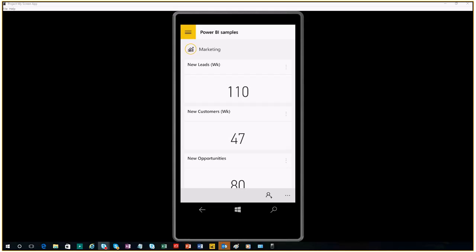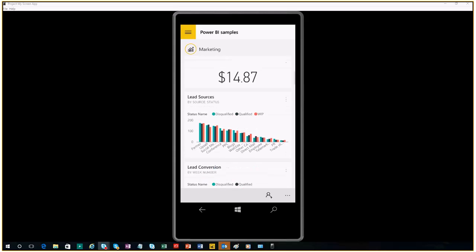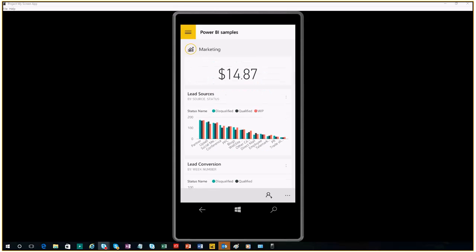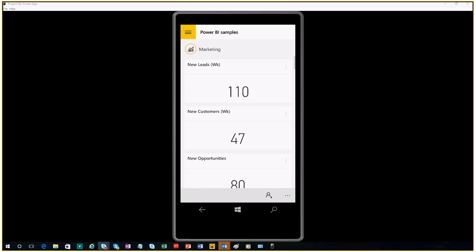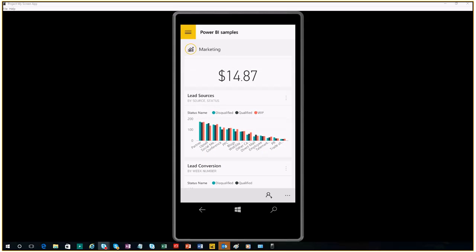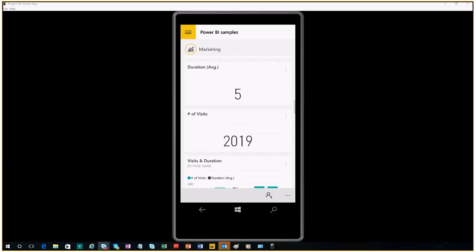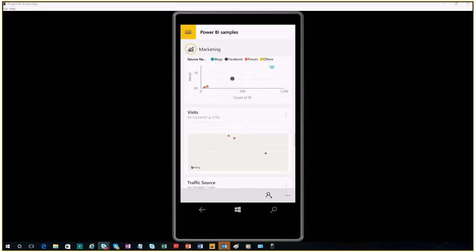Now I have the ability to also interact with these dashboards using my mobile phone, or it could be any mobile device. So this is the Power BI app on a Windows phone. Obviously, this is available on Android as well as iOS. And this particular dashboard is designed to leverage the real estate which you have on the phone. So I can actually swipe through this report dashboard and see each of these elements in here.